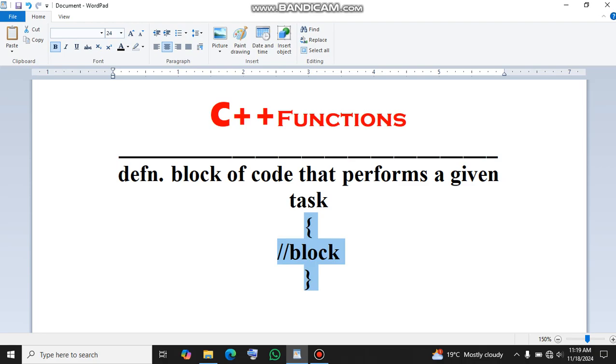We have very many advantages of using functions. Before we go into the syntax, let me talk about the advantages of using functions in programming. Then after we'll go into the syntax and the types of functions.